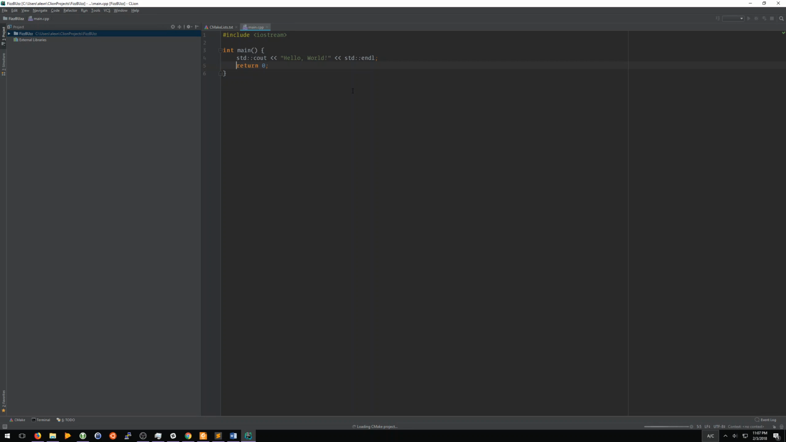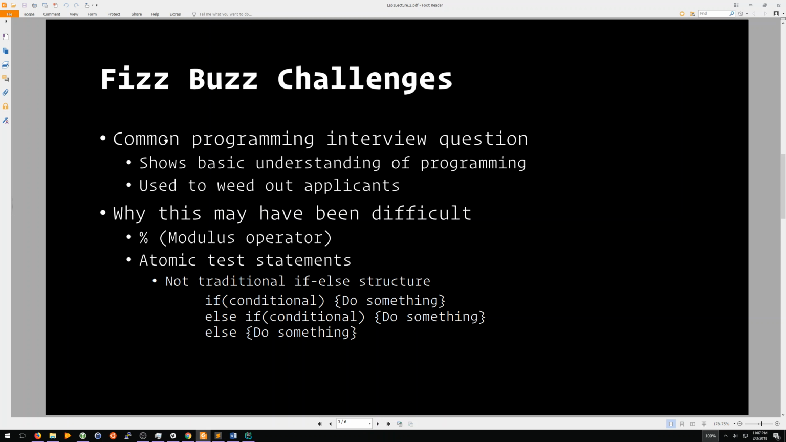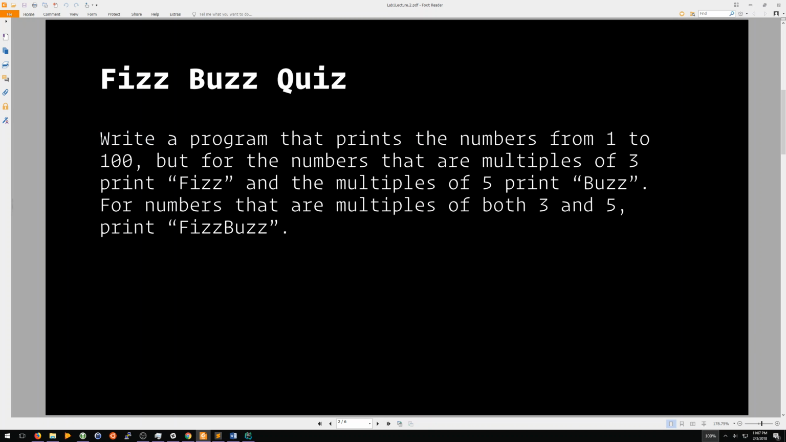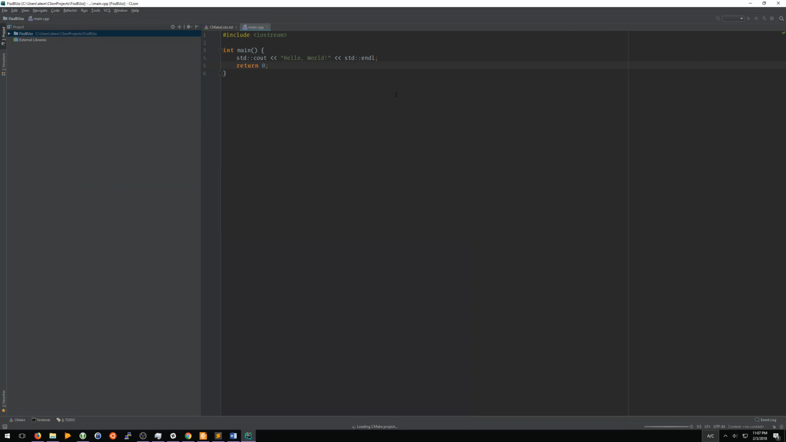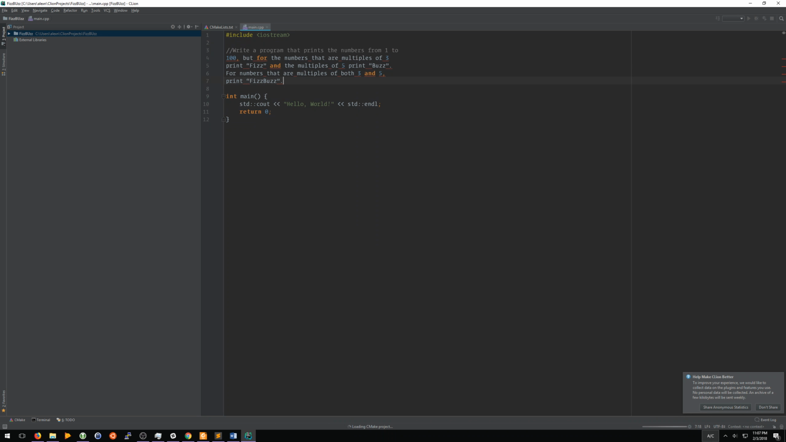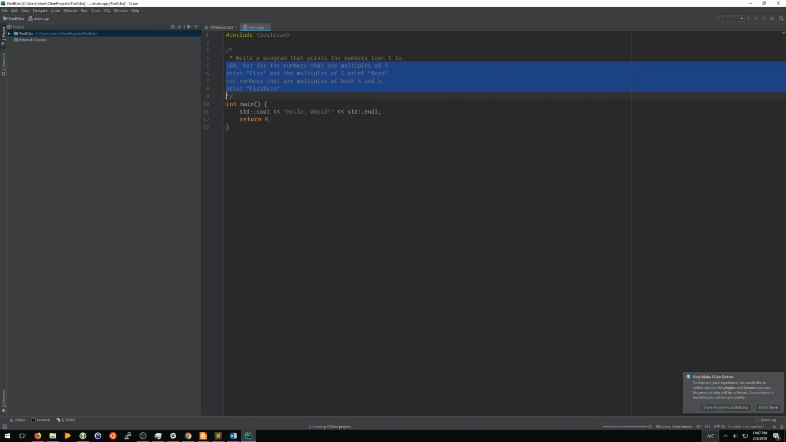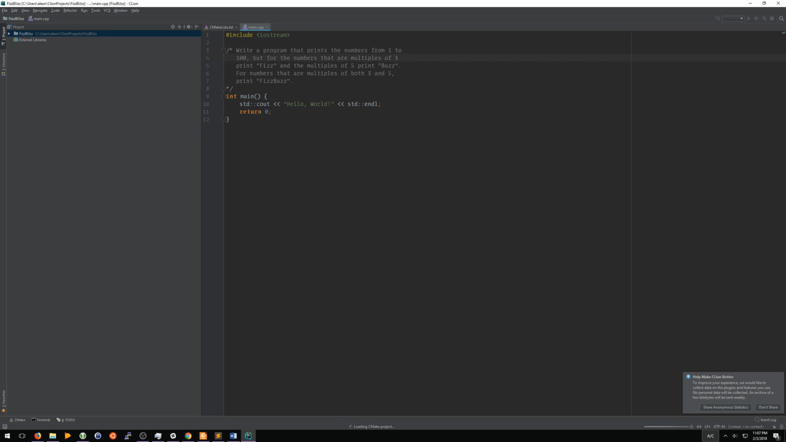So let's write out real quick what exactly the quiz was asking for. I'm going to open up my slides again and copy and paste the quiz question over, and let's just put this as a comment up here at the top. Alright, so we've got our FizzBuzz question up here at the top. Write a program that prints the numbers from 1 to 100, but for the numbers that are multiples of 3, print fizz, multiples of 5, print buzz.